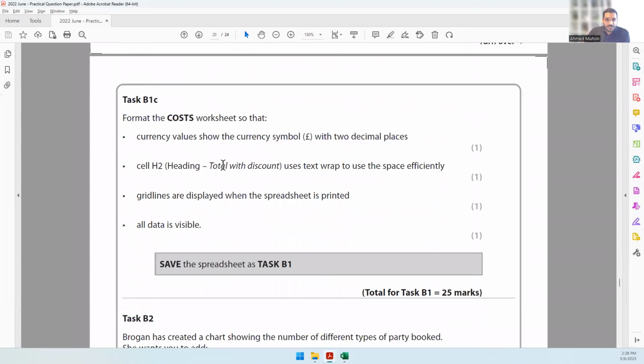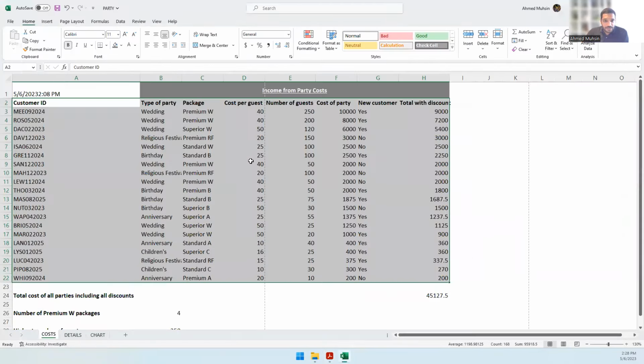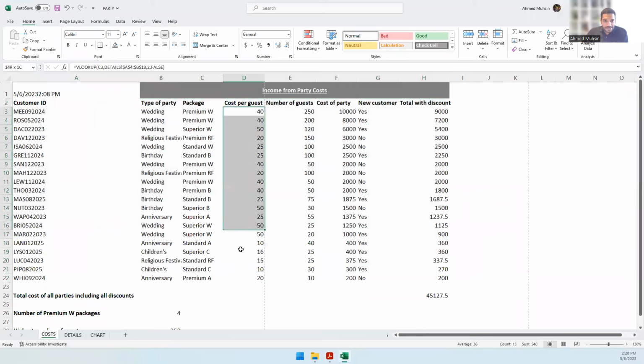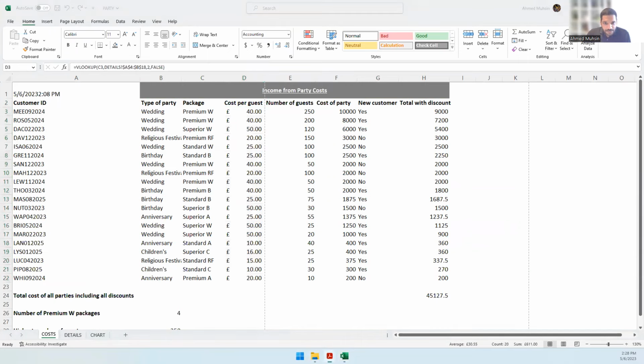Next, we move on to task B1C. Okay, so over here there is some formatting to be done. It says format the cost worksheet so that currency values show the currency symbol, the pound symbol with 2 decimal places. So let's come over here. So where do we have currency values? Cost per guest is a currency value. Let's click on this and let's come over here and say we want it to be with the English United Kingdom currency symbol.